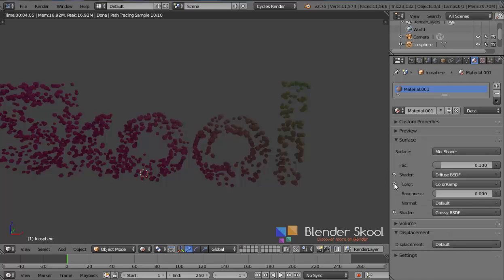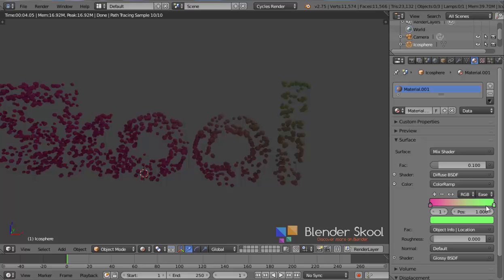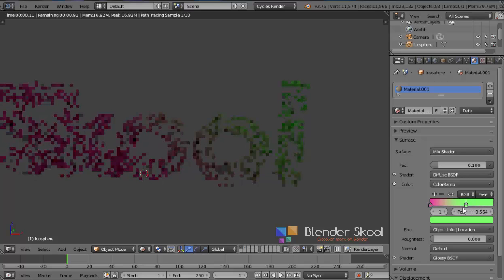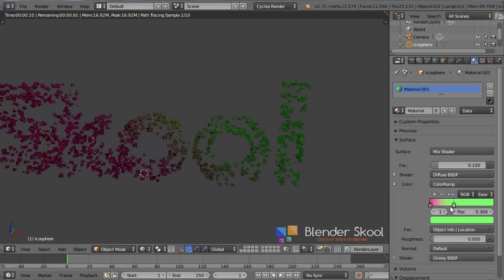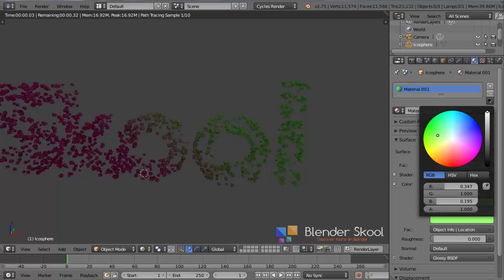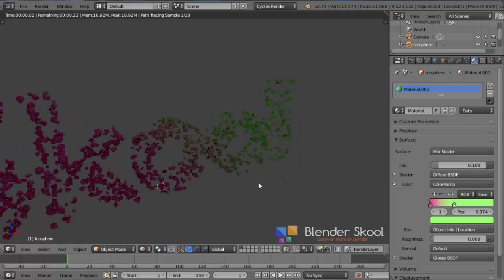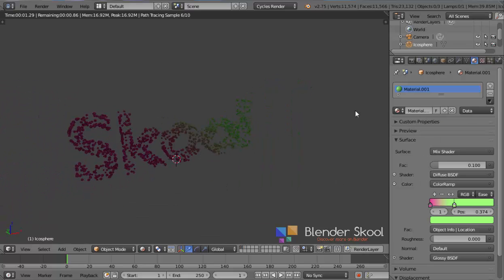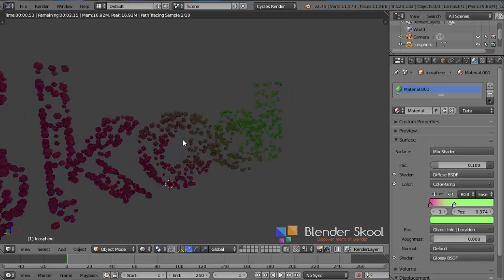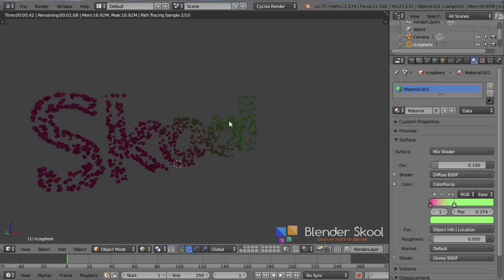One more thing I want to change is I'm just going to bring this green over here a bit more, because there is very little green. Around about there should be fine. But I'm just going to make it a bit lighter. It should be fine. Yeah. Now since I'm not displaying all the particles now, it's not looking good, but during the render time we are going to have a nice little text effect.